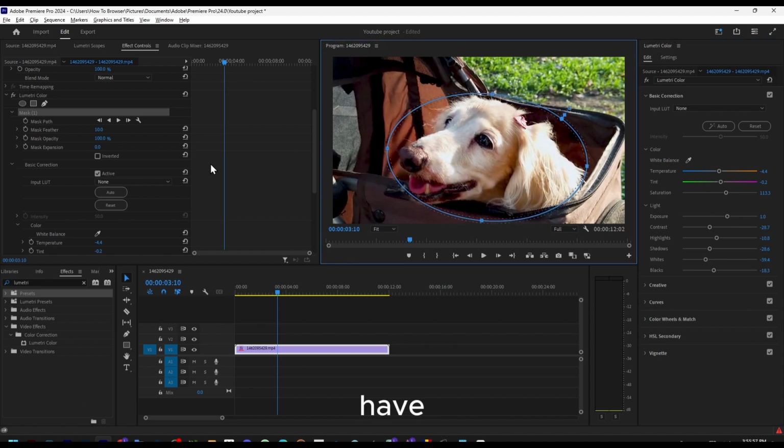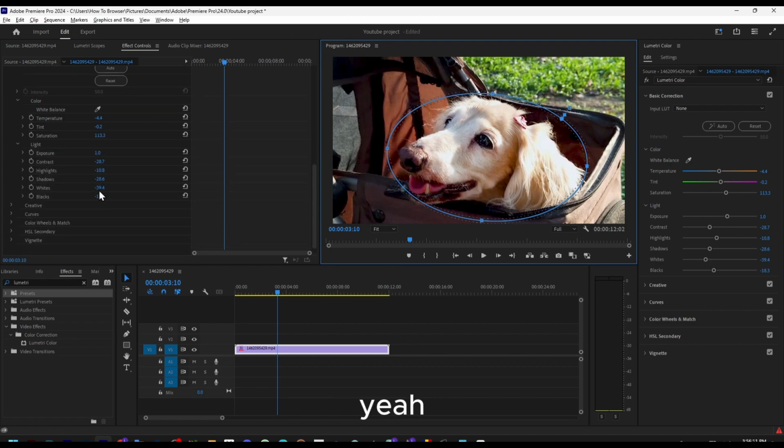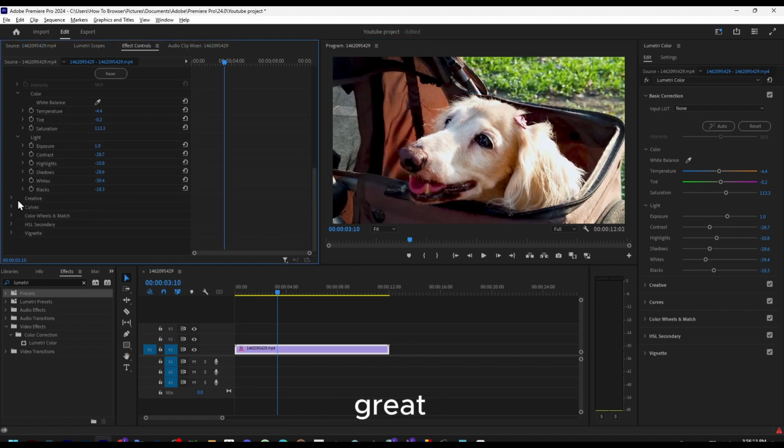Of course, you also have masks in Adobe Premiere. There's a lot of professionals. I'm not a professional, but I know there's a lot of professionals using Adobe Premiere to color grade their movies, and you also have a lot of options, which is great.